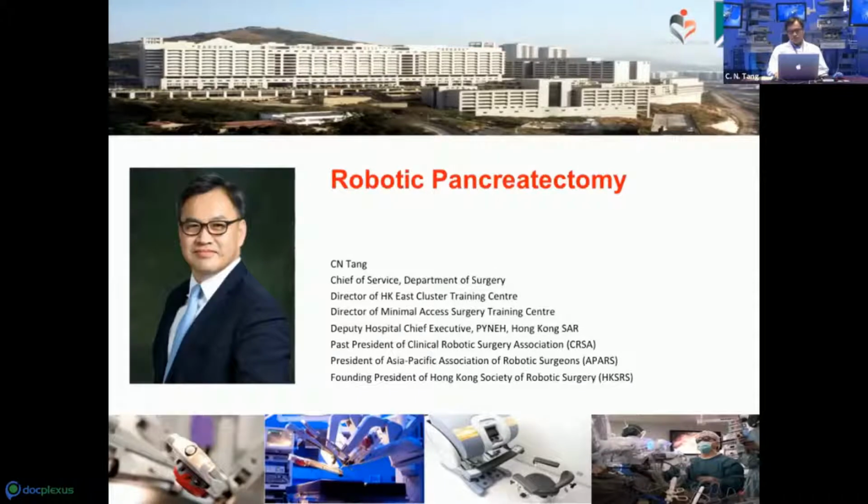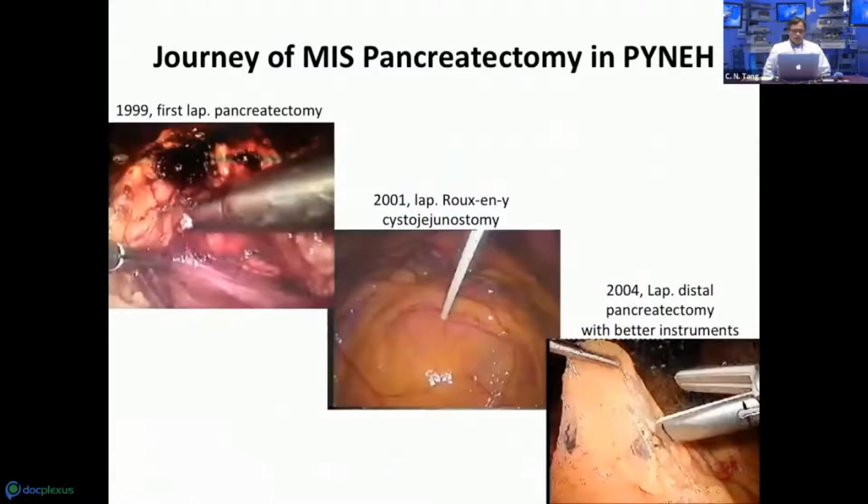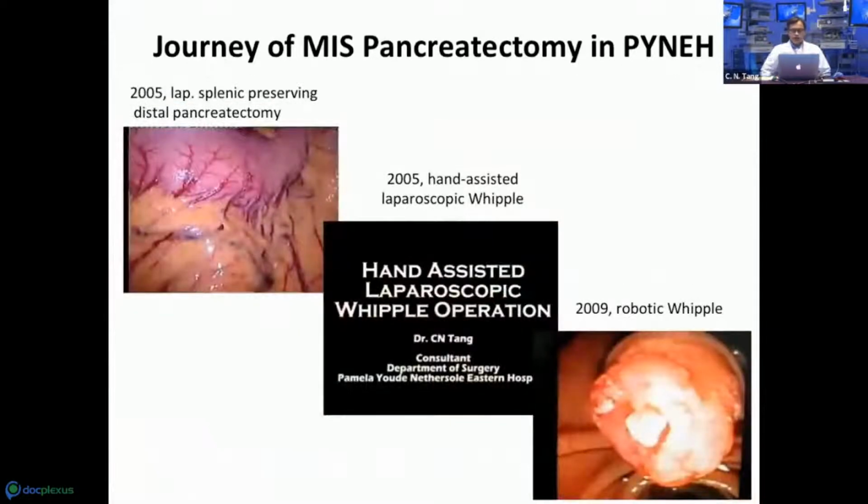Really glad to receive the invitation to deliver the talk on robotic pancreatectomy. I hope you can see the slide well. I think pancreatectomy is demanding, and whatever type of surgery removing the pancreas, you have to prepare yourself. We have gone through 2 decades, starting from 1999 with the first laparoscopic pancreatectomy until 2009, when we started embarking on the journey of robotic Whipple and also other robotic pancreatic surgery. Since then, that has been the standard of treatment in our institution.